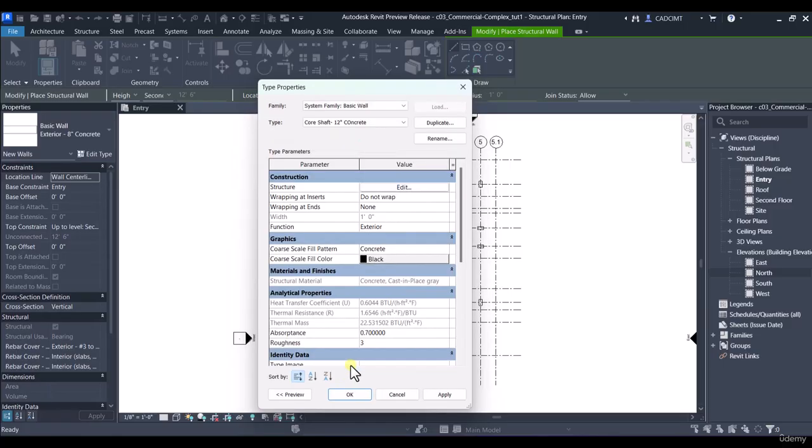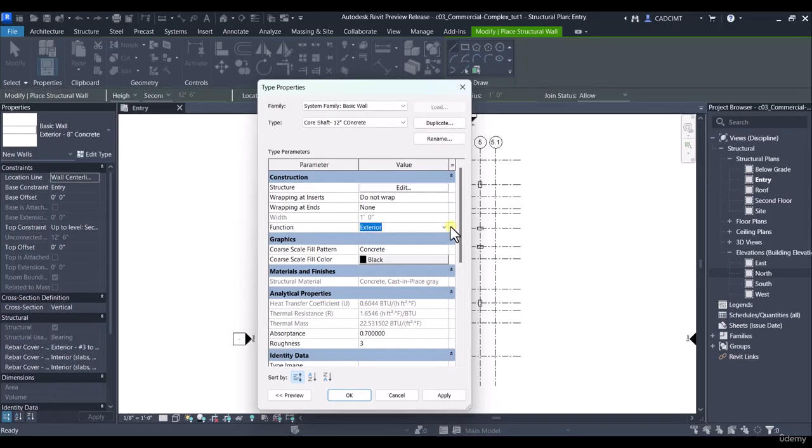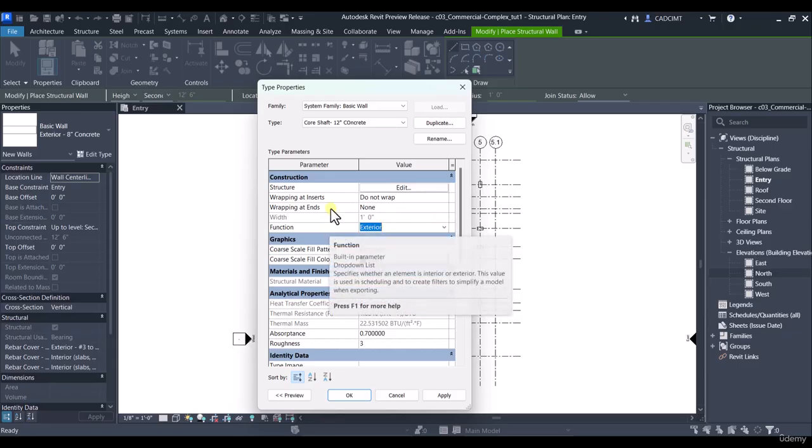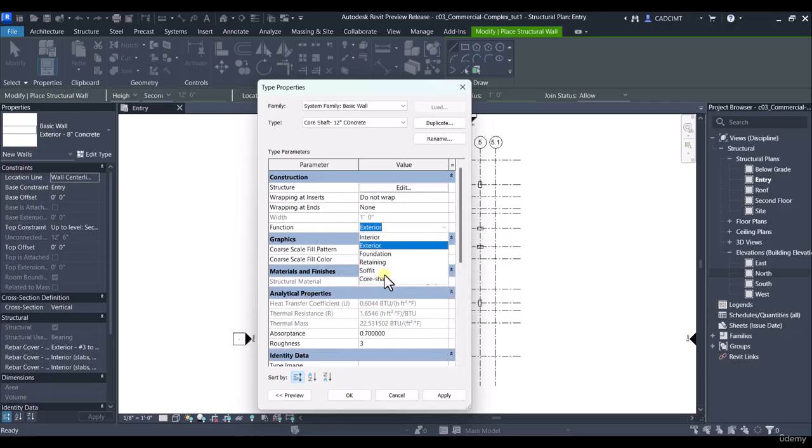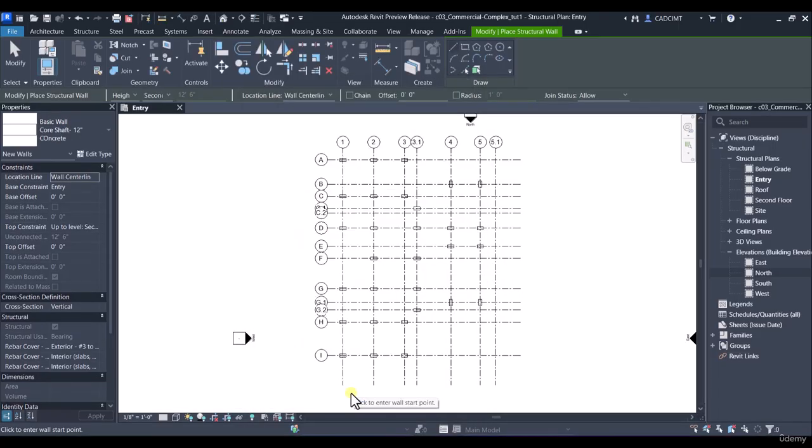See, here, the Edit Assembly dialog box closes and the Type Properties dialog box is displayed. In the Type Properties dialog box, select the Shaft Cover option from the drop-down list corresponding to the Function parameter from the Construction area and then choose the OK button. The Type Properties dialog box is closed.